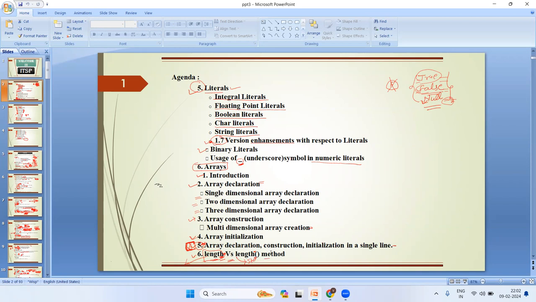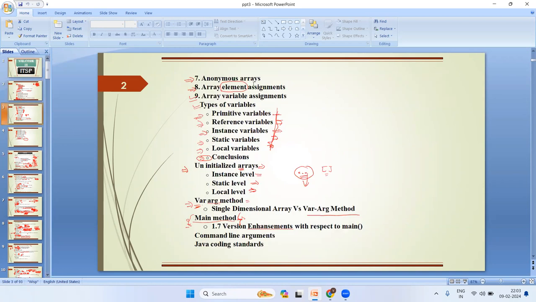Length method versus length variable. We discussed that length is used for arrays, and the length method is used for strings. So if you want to get the string length, then you can use the string length method. Next is anonymous array, which we completed, an array that doesn't have a name. Array element assignment we have done, and array variable assignment we have done.